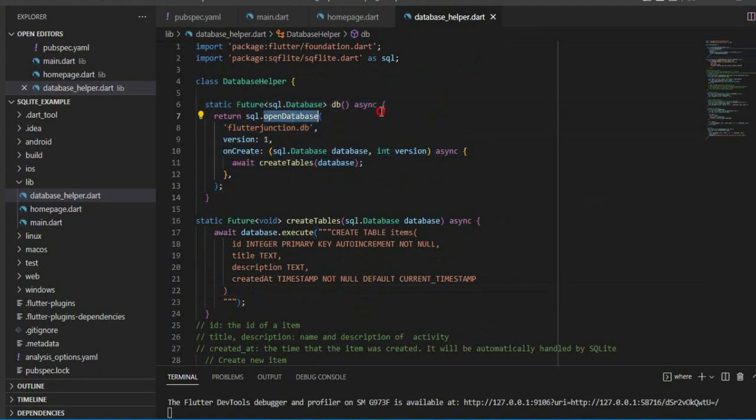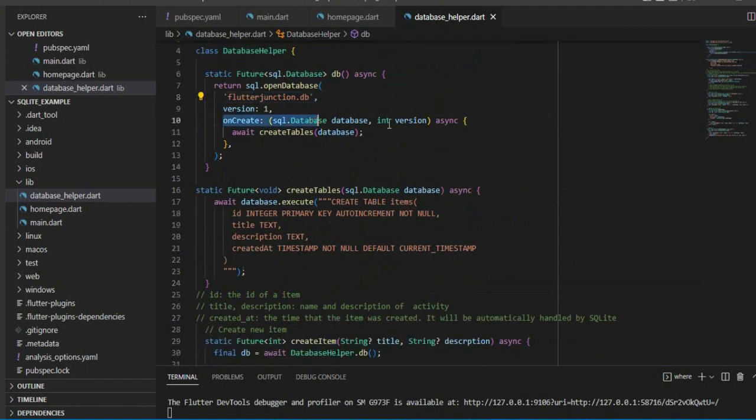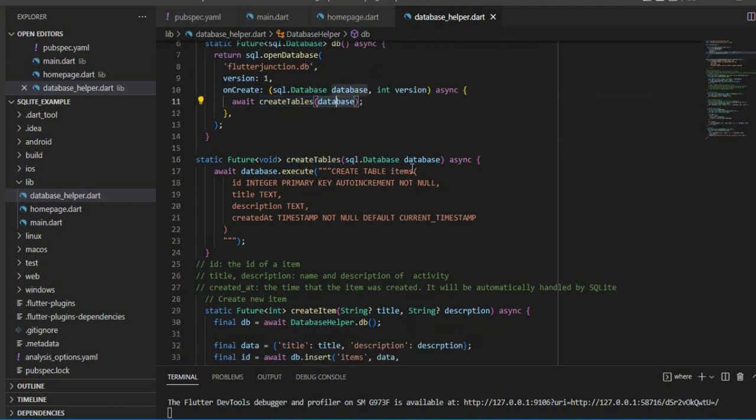Let's talk about the methods we created with this DB. We first open our database, and with openDatabase, we give the name of our database, that is flutter.db. This is going to be our database name, and then onCreate, we create our tables with the database. And then in createTables, we have this method, and we get the database. And to create the table, we execute the query create table items. This is the name of the table. The name of the table is items, and items has the parameters id, title, description, and created date with the data types integer, text, and timestamp. And this is going to be our primary key.